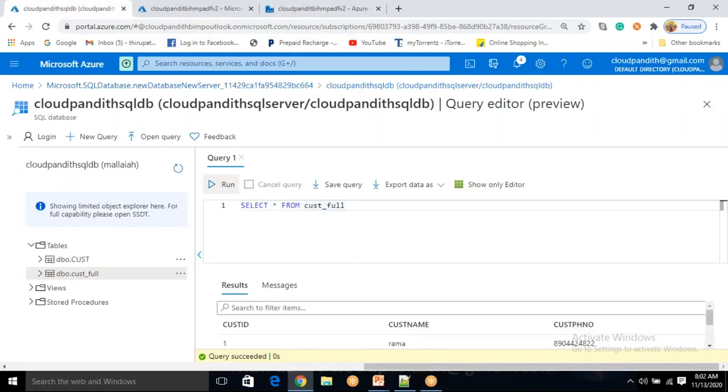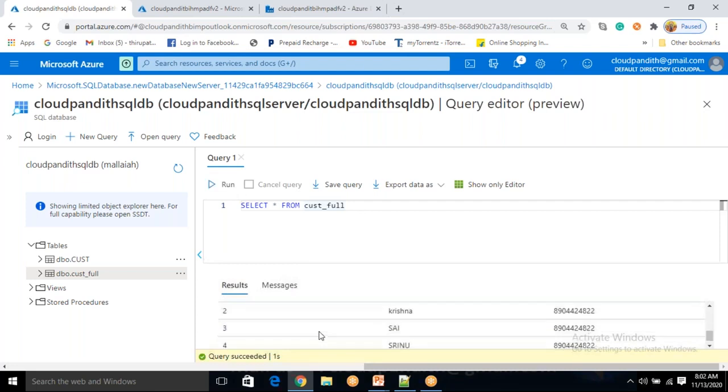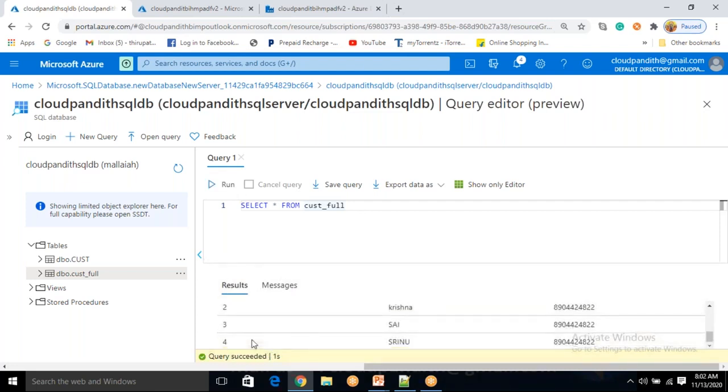Now come here. Let's click run. Go to messages. You see 7 records, 1, 2, 3, and the 4th record is not available here, and then 1, 2, 3, 4.